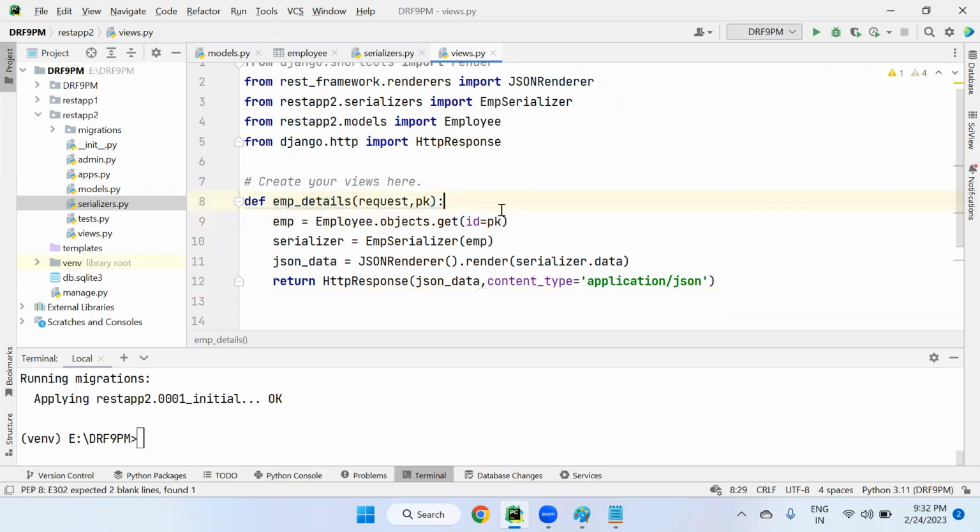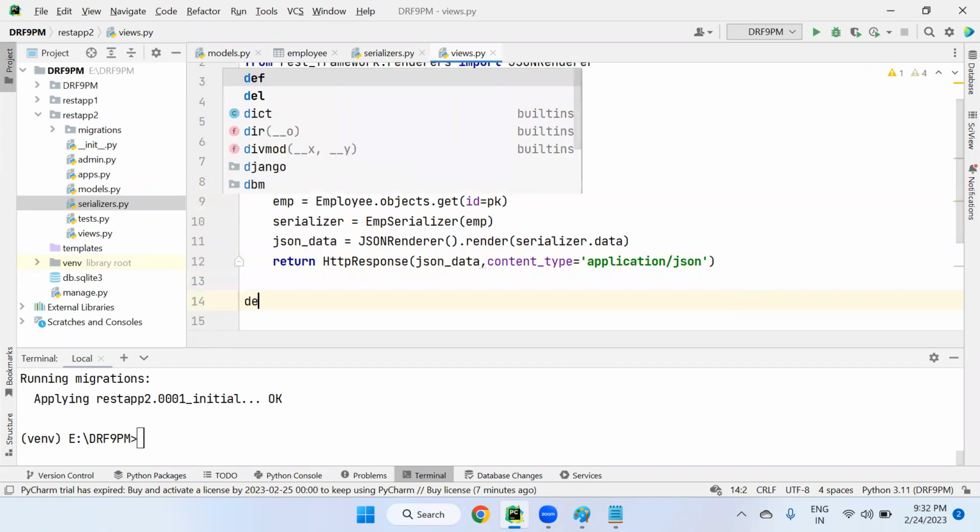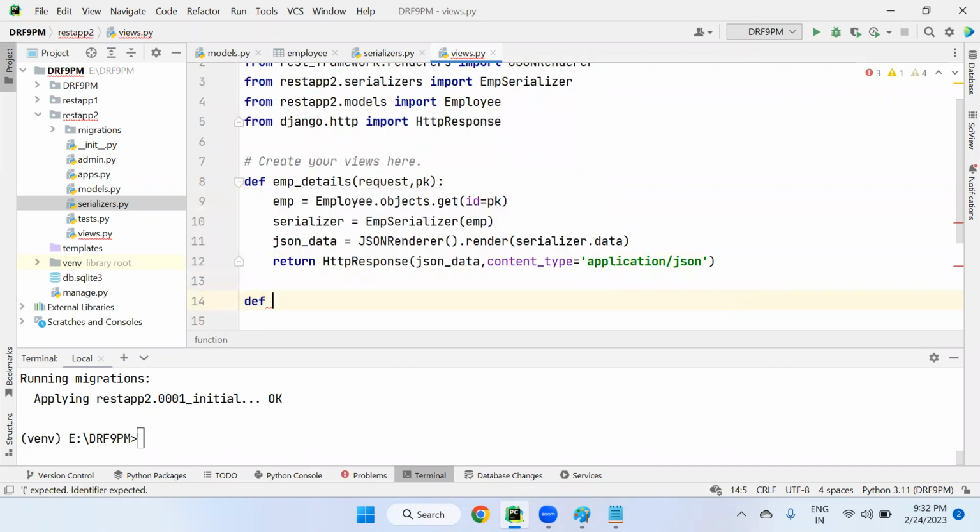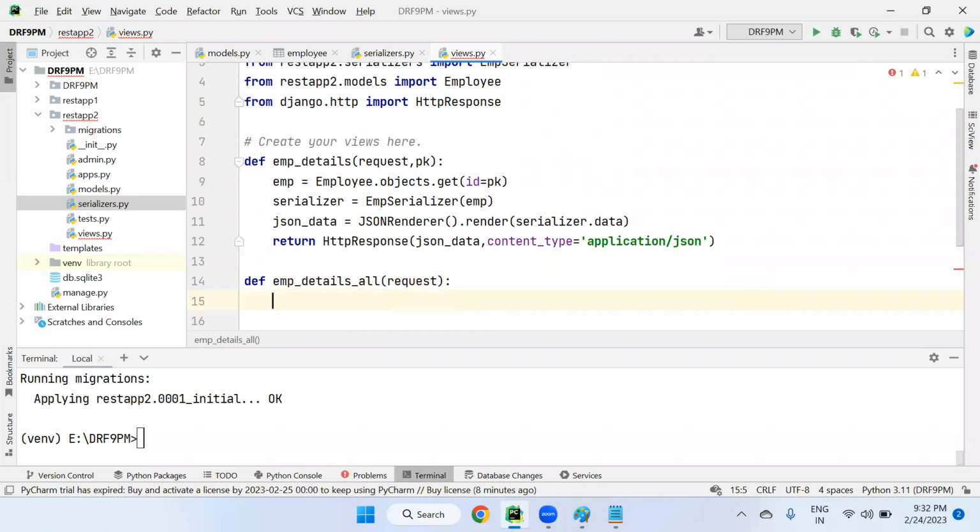We have to pass the ID. But for getting more records, all records, we have to create one more view. That is another function based view. I'm creating emp_details_all, I'm taking. Okay, then again the current request object here, request comma. For this purpose, a primary key is not required because we are going to bring all the records, emp_details_all only.